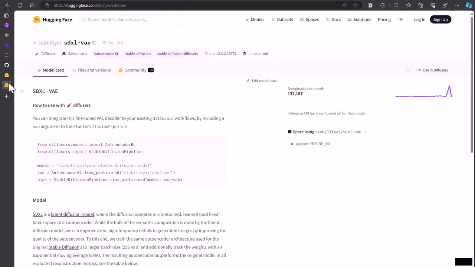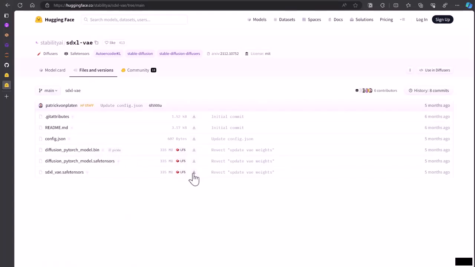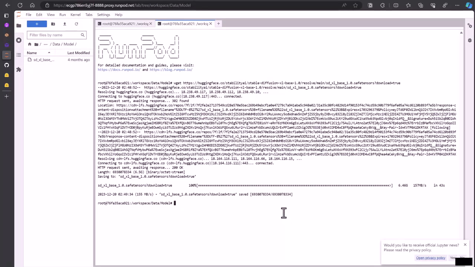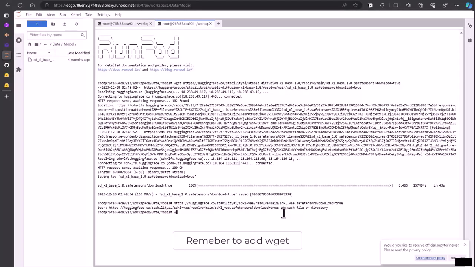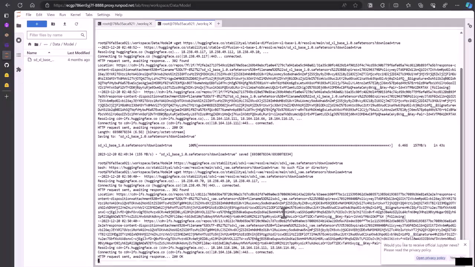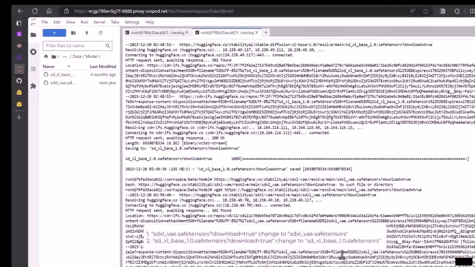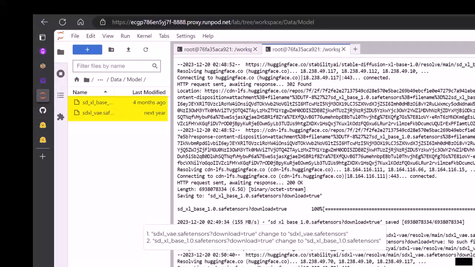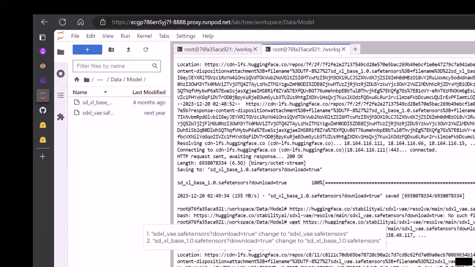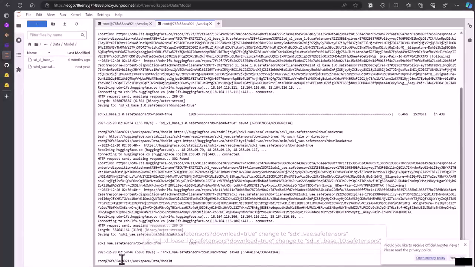Next, open this page and copy the link for the SDXL VAE file. As before, type wget, space, paste the link, and press Enter. After downloading, you'll need to rename the file and remove everything after the question mark in the file name. After that, you can close the current terminal.